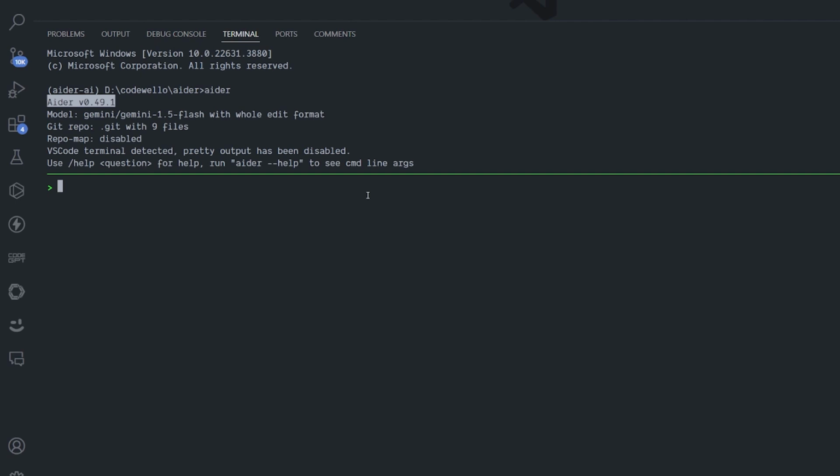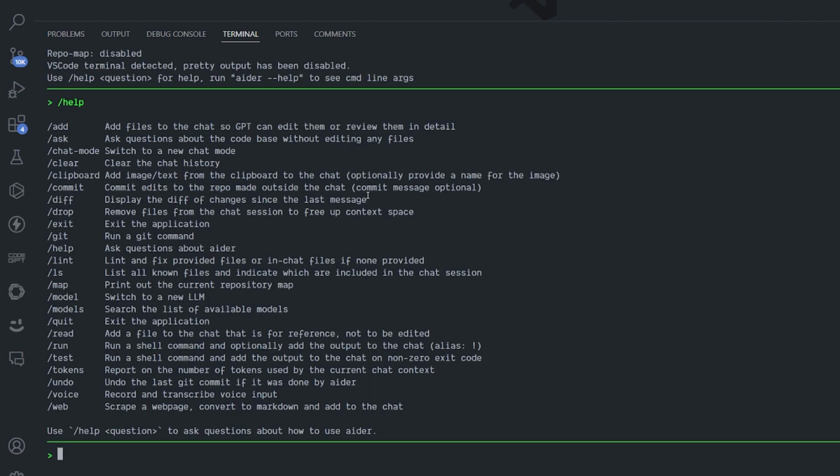Here it shows you the first command that you can use, which is /help. Help shows you the list of all the commands that you have in case you forgot any of them. The first one that you need to use when you're gonna use it heavily is /add. /add will add files to our chat that Aider will look at. But a tip here, don't add too many files. At most maybe 3 to 5, so Aider doesn't get confused.